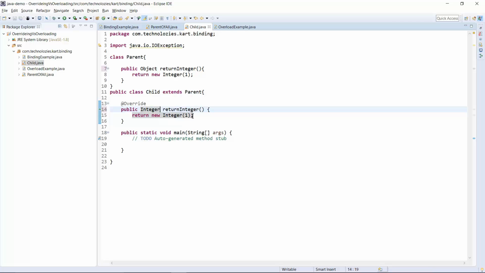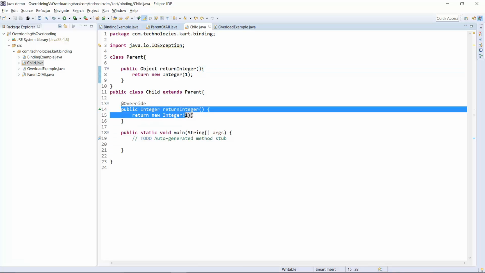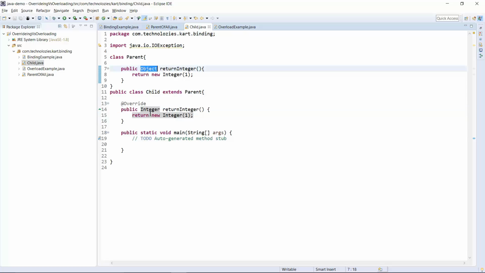Okay, now moving to the next. So here what I have explained is that method signatures should be the same, or a child of the return type can be put into the child method. Now moving to the next different example, that is exception.